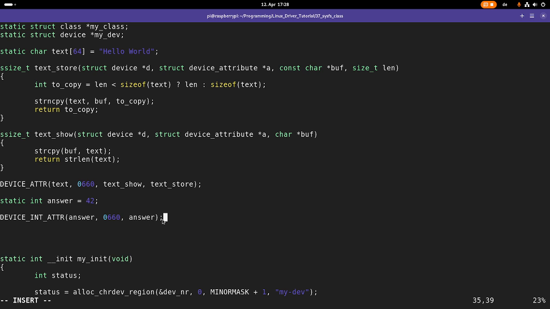And this will create an object from the type device extended attribute, and this struct has a field from the type struct device attribute and also a value field which is a pointer to this answer variable, and then it's using pre-implemented show and store functions.